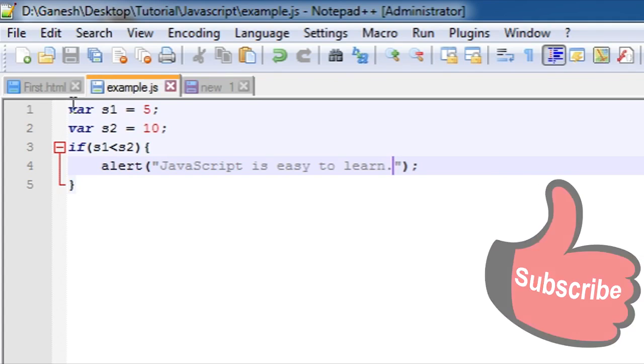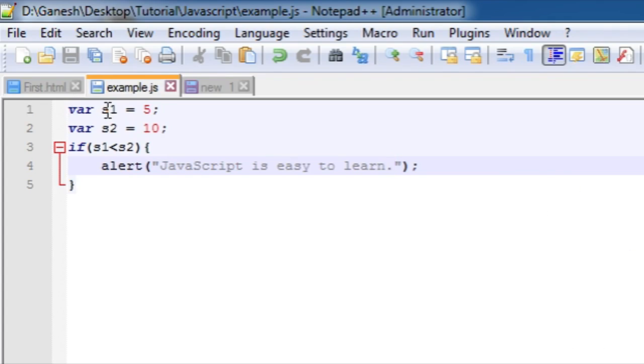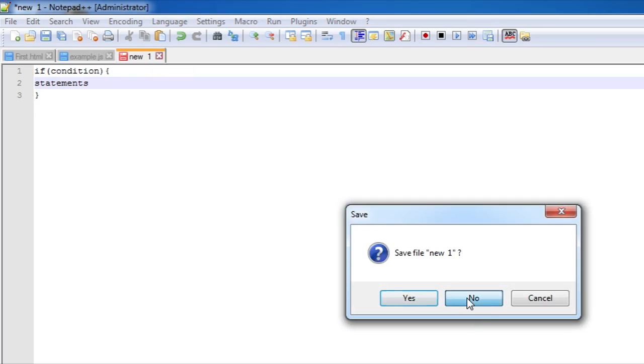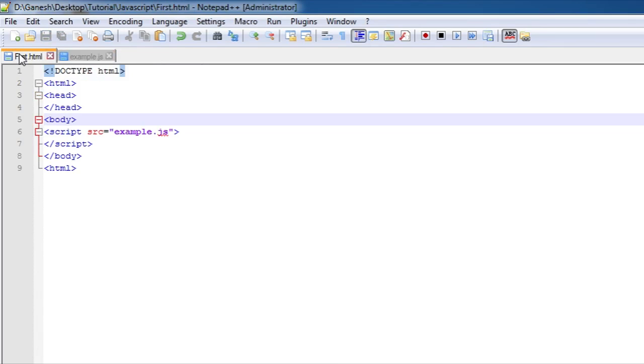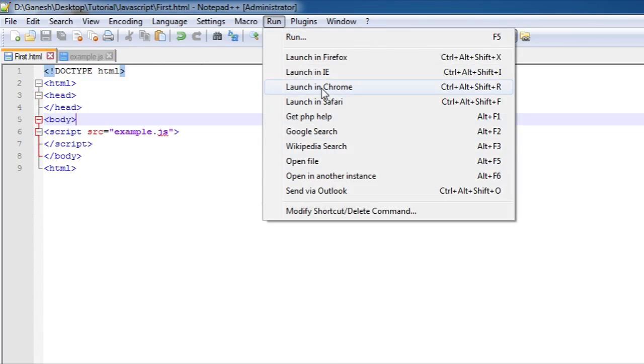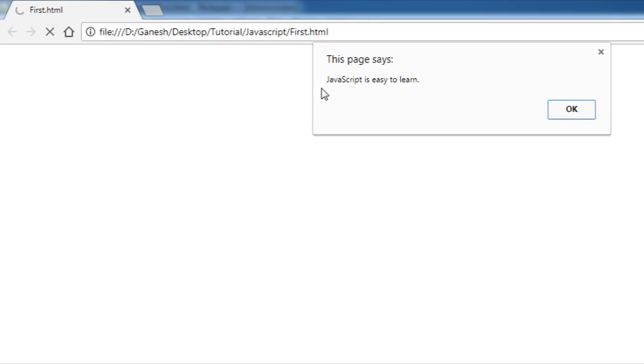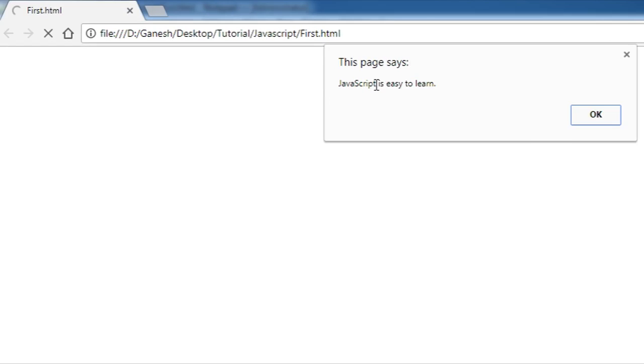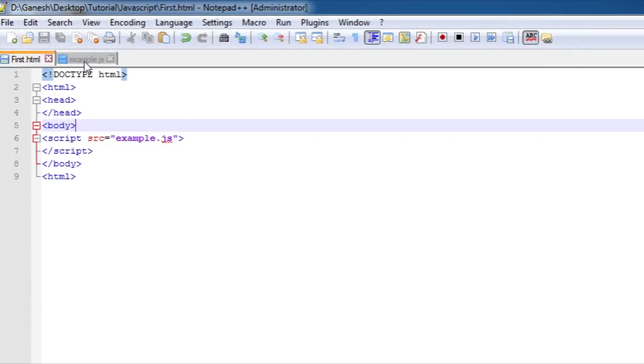As you can see here, I assigned a variable s1 with the value 5, s2 as 10, and if s1 is less than s2, then this alert will be generated on your web page. Let's see what will happen if we run this in our web page. As you can see, that alert has been created in your page because the condition is true. That's why the alert has been created.